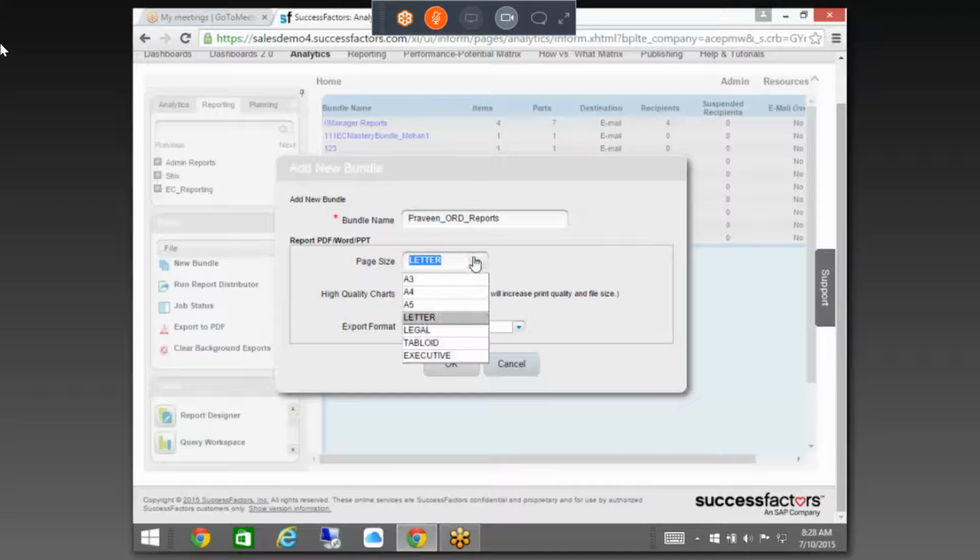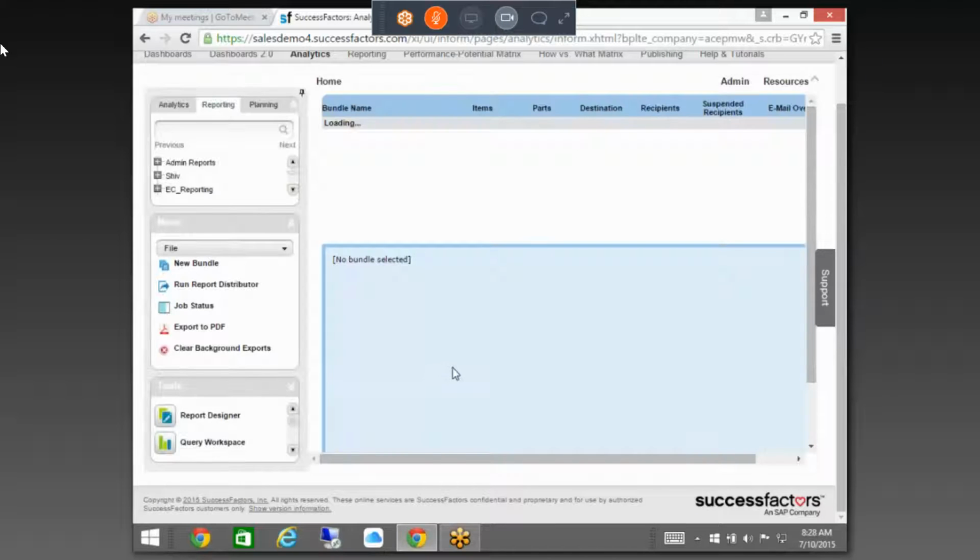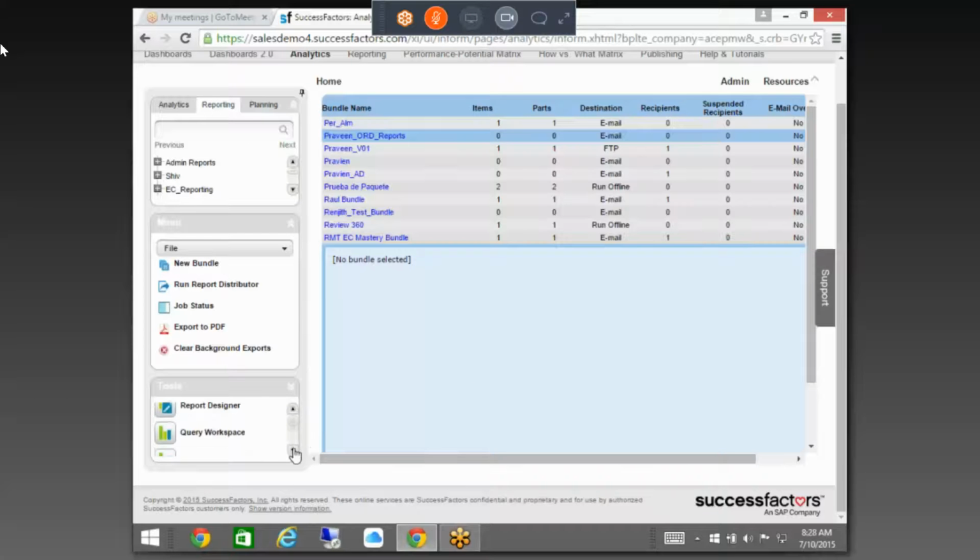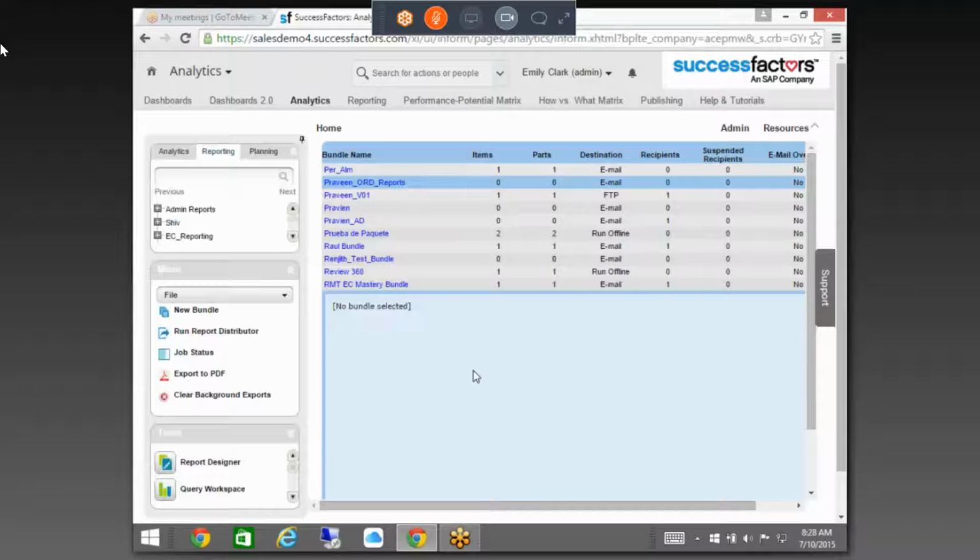So this is page size, could be letter, whatever you want to choose. So letter, let's say if you want to see it in a Word format or a PDF format or a PowerPoint, whatever. You are doing it in Query Workspace? I'm doing it in report distributor. This is called report distributor. In the tools you had selected report distributor? Right, yes. In the tools, report distributor.